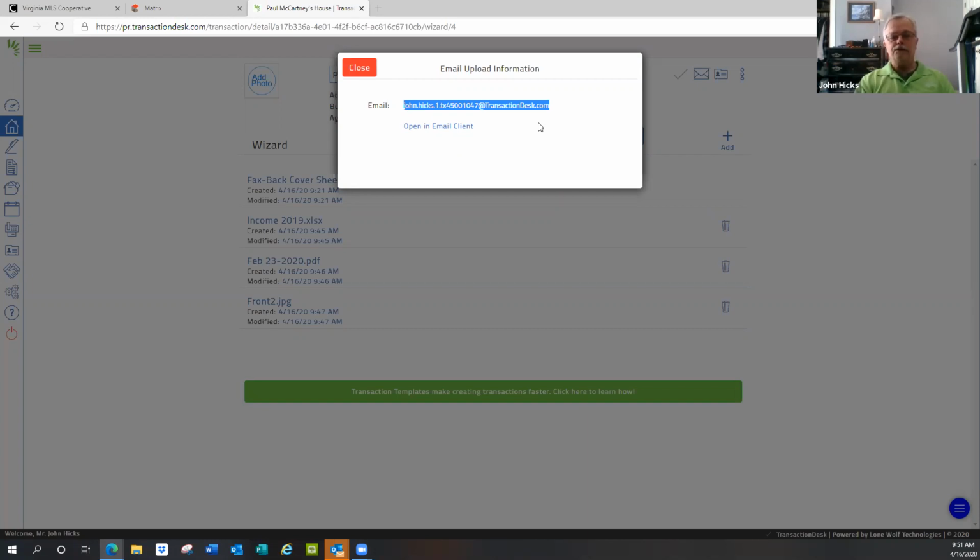Then I want you to go to your email and create a contact for this transaction, with that as the email address, and you give it whatever name you want. If you're using the address of the property, the first name could be 8250. The last name could be Spicewood Court. And just save it as a contact.